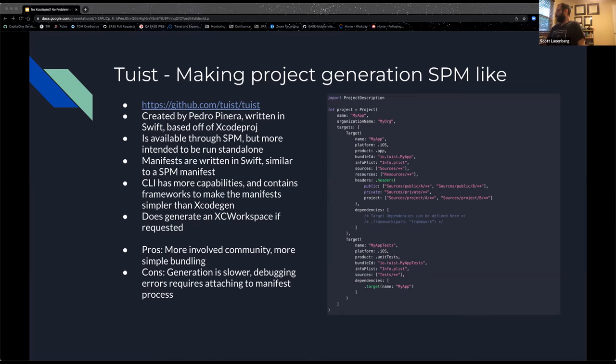The pros of using Tuist are that there's a more active community now. It's definitely getting bigger in scope. It's more involved, and people who are using it are really enjoying it. And it's simpler to use, especially because there are a lot of similarities to how you write SPM manifests, so it feels like there's a more natural understanding to use Tuist.